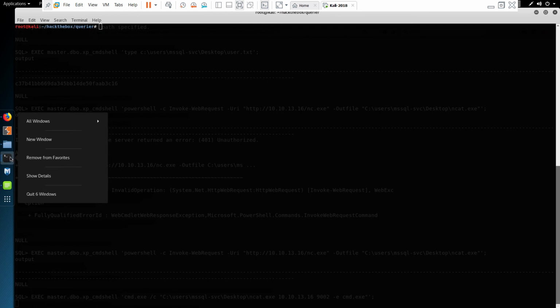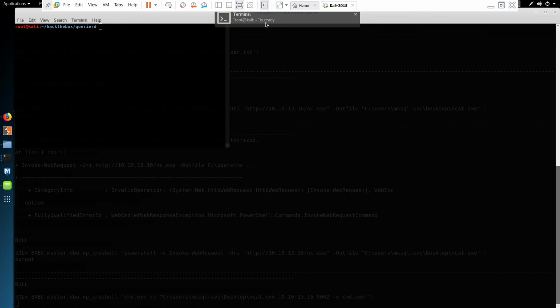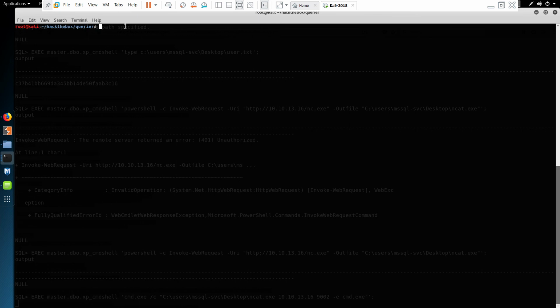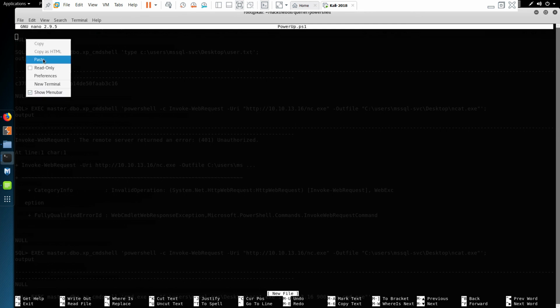and so make directory PowerShell. So cd into PowerShell, and I'm just going to name this file with nano powerup.ps1, and paste the contents in here. It's quite a big file, so it's going to take a while to paste.